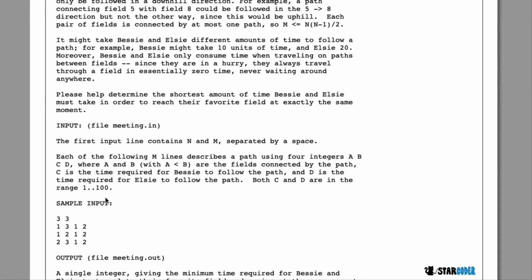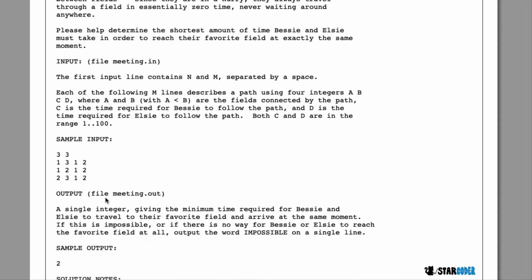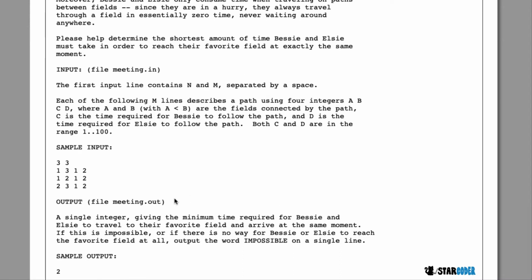For these paths, we can only travel from the smaller fields to the bigger fields. And what we want to know is the minimum amount of time for Bessie and Elsie to travel to their favorite field where they both arrive at the same time. So let's go look at the algorithm for this question.